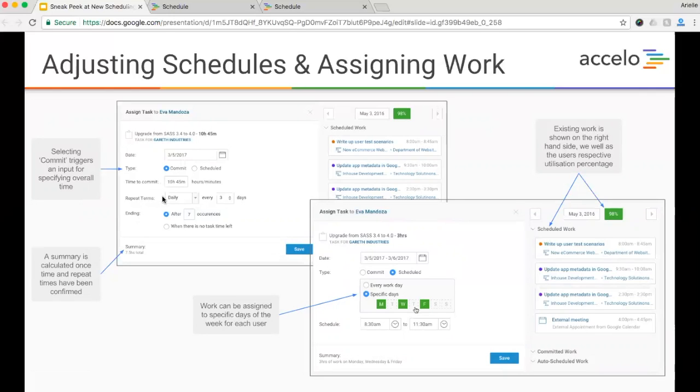And what I could do is change that from the 10 hours. I could say, you know what, I want Eva to work every 3 days, for 3 hours on that, and see what's going on. And we can see a summary of what's going on there for Eva, and then that will represent out. So this is a great example.